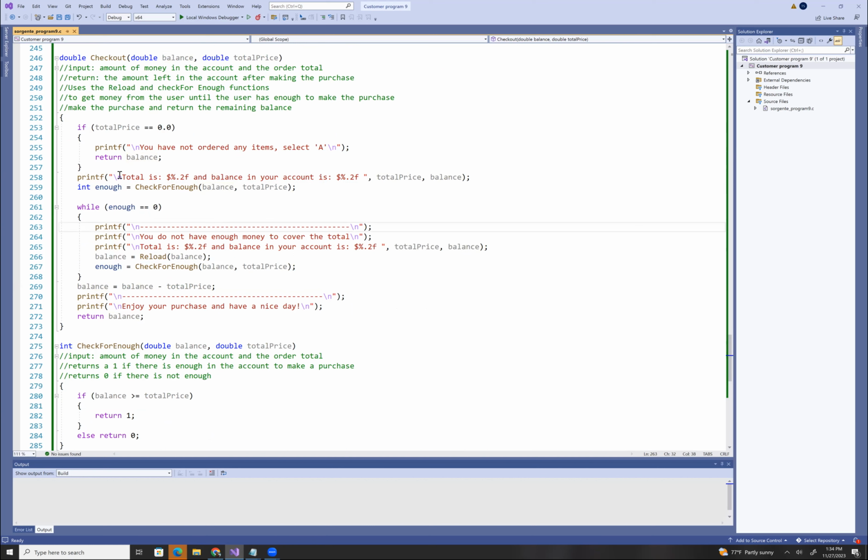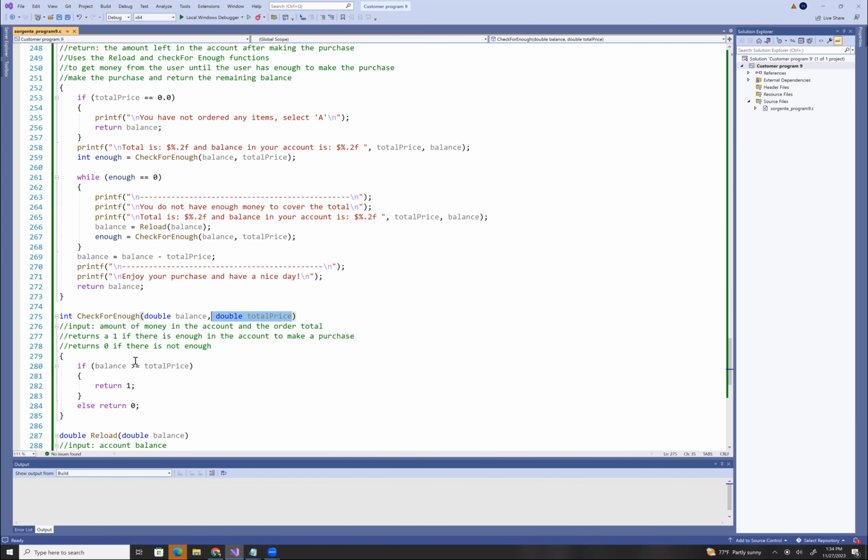So let's go through this. This is initialization for this loop. You check for enough. You take your balance, you take your total price. If your balance is greater than or equal to your total price, you return a 1. If it is not, you return a 0. So this is going to either return a 1 or a 0. If it returns a 1, that means you have enough. If it returns a 0, it means you do not have enough.